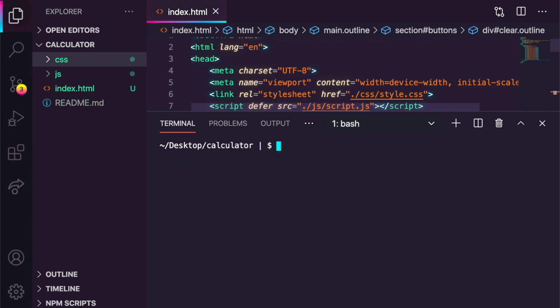Perfect. And then let's go ahead and do git add style.css, and then script.js. We'll do git commit, and we'll say adds assets.